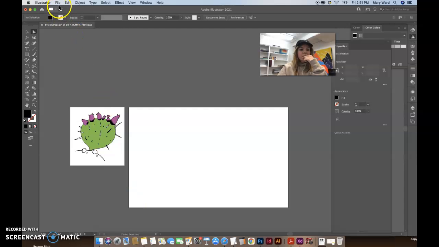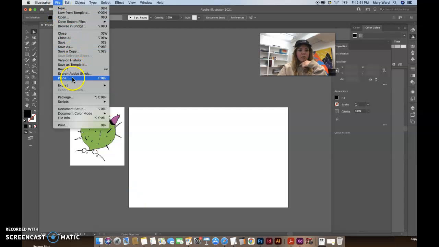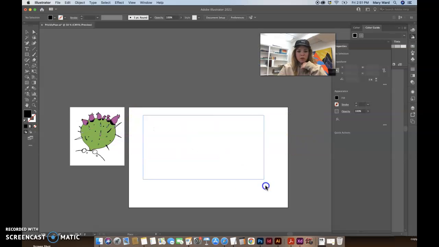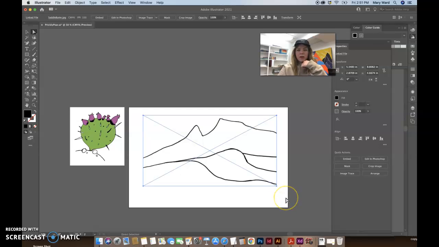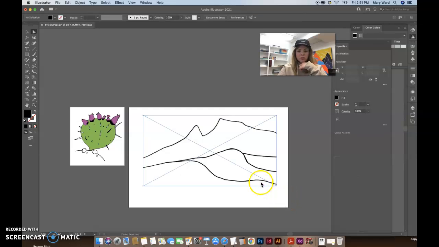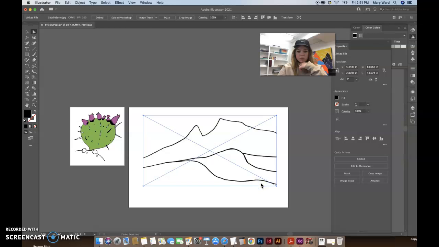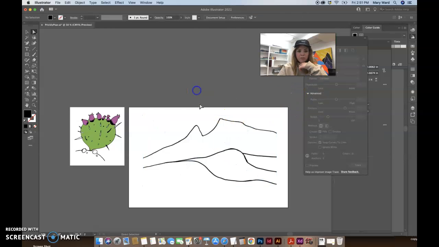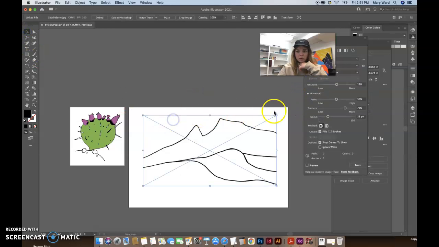Okay, so I'm going to bring in the next file, which is Saddle Butte File Place. Here it is, in my project folder, in my documents, under my class folder. Let's click on that, go to Window, and bring up the Image Trace panel. Make sure you get this selected with the black arrow tool.